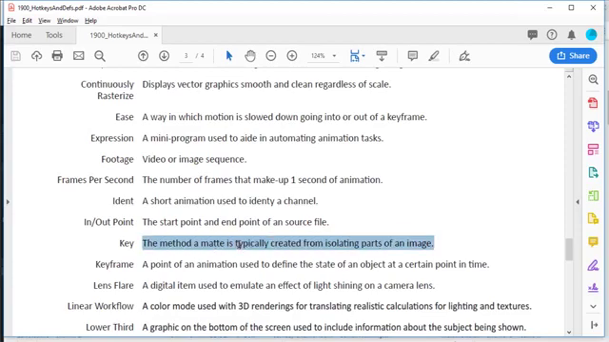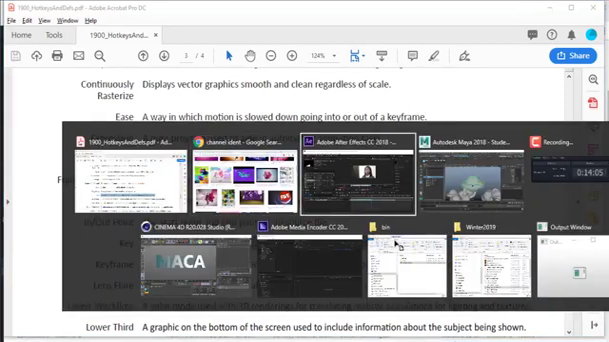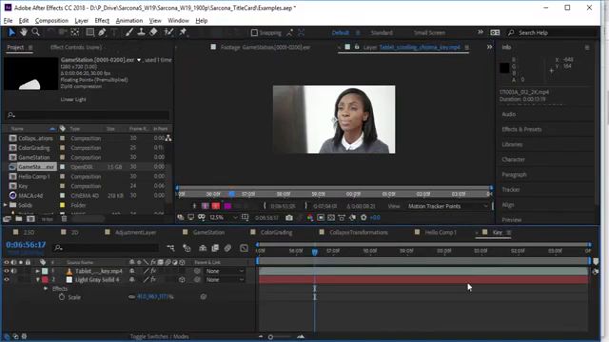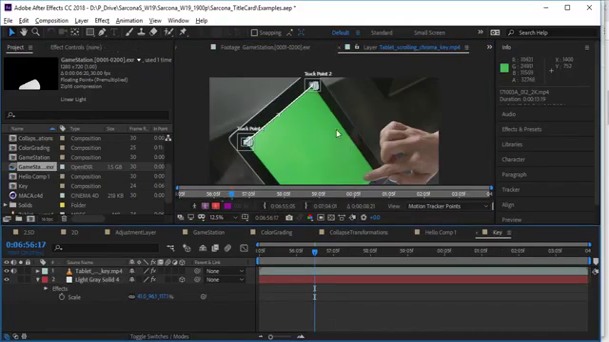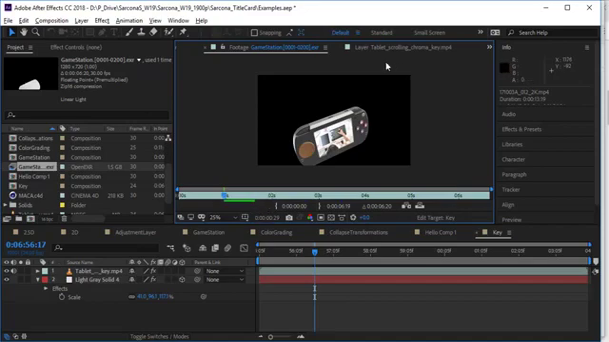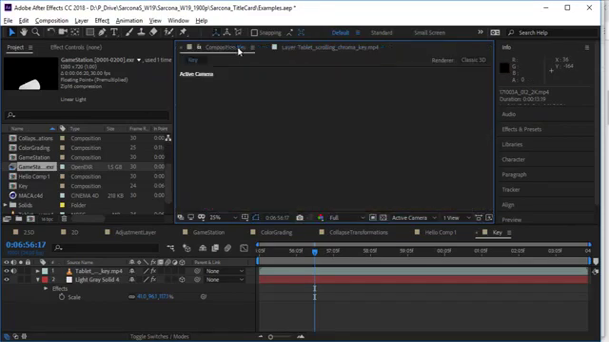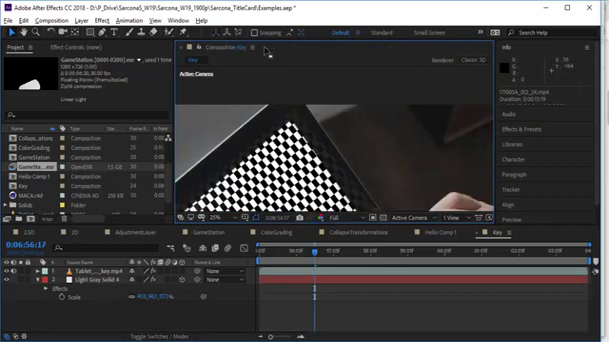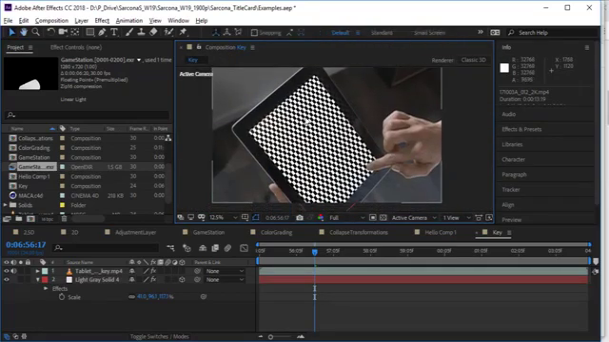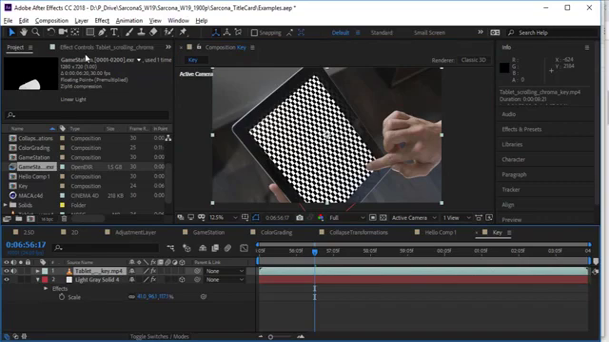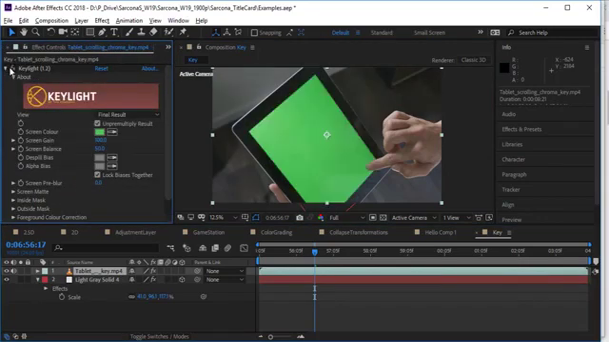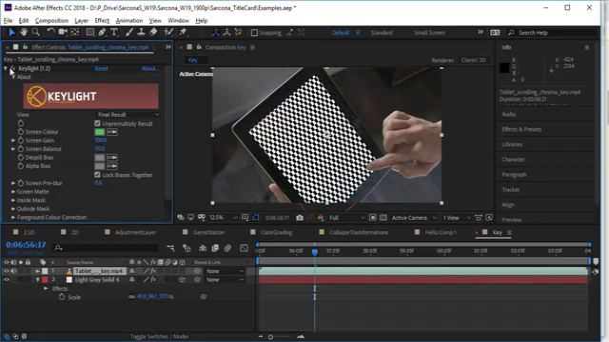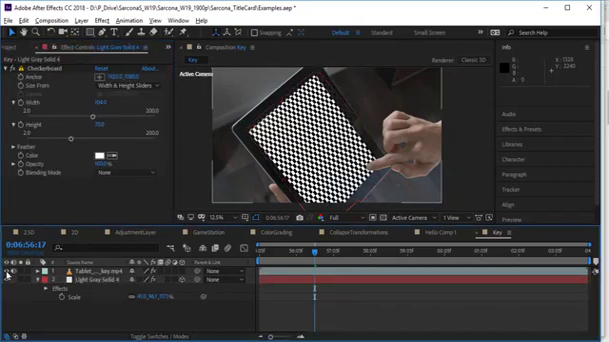A key, don't confuse this with a keyframe, is basically the way that we would be able to cut out a portion of an image. In this case, this piece of video had a green screen on it, and what I did was I added a key, and the keyer extracts the green and allows me to put another image in its place. So I have this image underneath, which is this checkerboard, and it's just basically laying on top of there.